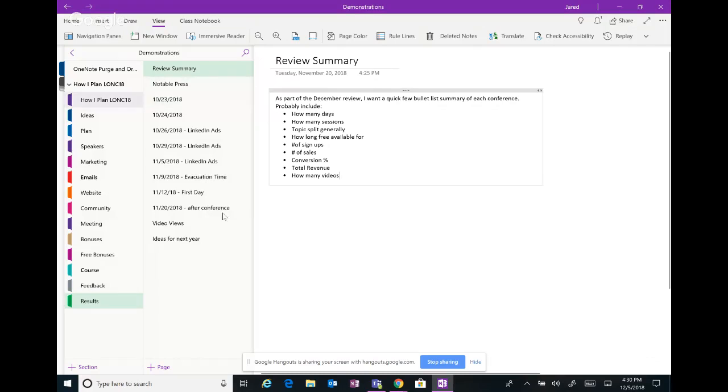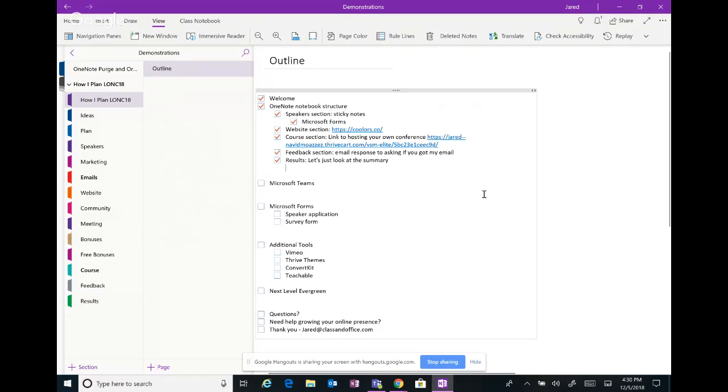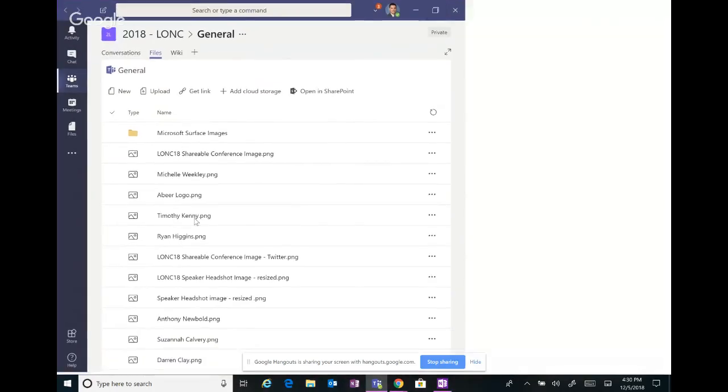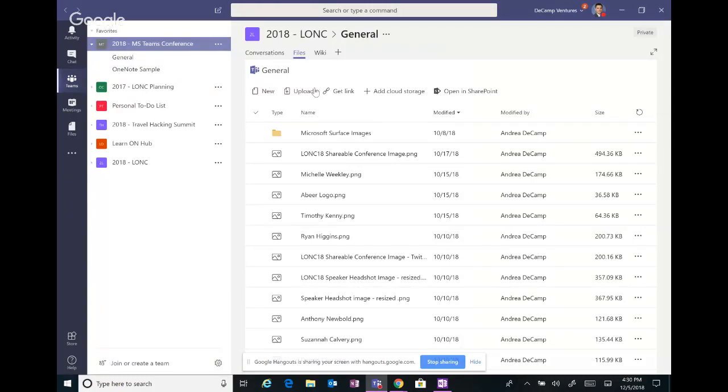Okay, so that's the OneNote notebook structure. Then I showed you the Microsoft Forms, the survey form and the speaker application. It looks like at least one person learned about Microsoft Forms this time. And I want to show you Microsoft Teams. Is anybody using Teams? This is the collaboration chat app that Microsoft has. If you're familiar with Slack, this is a competitor of Slack and in many ways is better than Slack because, just like OneNote, it fits nicely into all of your Office 365.